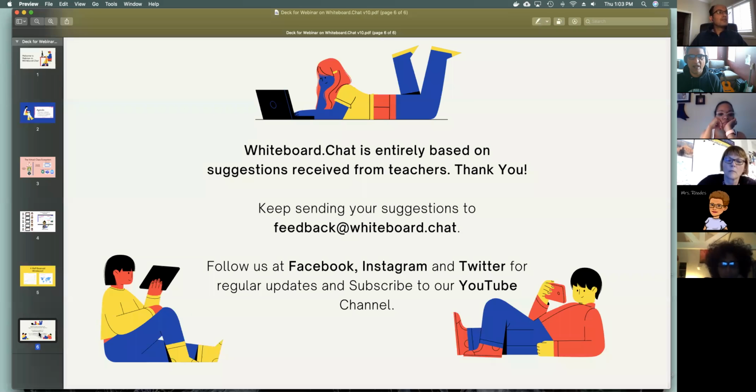And Whiteboard.chat is a free platform. We have another product that we work on, but Whiteboard.chat is completely based on suggestions and feedback that we receive from teachers. We love to hear from teachers. What we do is we ask them to vote on features that they want us to implement, and we go implement those, right? And that's how it's progressing. We do weekly releases. Actually, we do major feature releases every week.